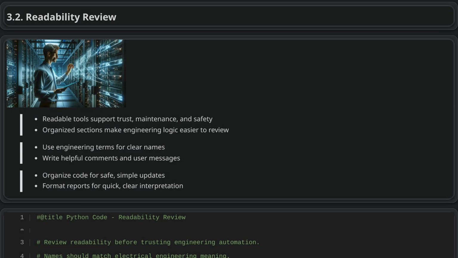Readability review. A readability review checks whether a tool is clear enough for others or your future self to understand, trust, and maintain. In electrical engineering, this matters because unclear scripts can be hard to verify even if their calculations are currently correct. Clear names, logical structure, and simple explanations make inputs, calculations, and outputs easier to follow, supporting reliability and safety.